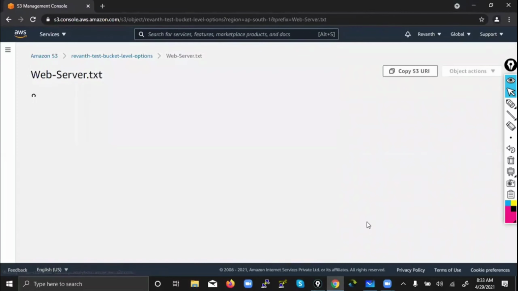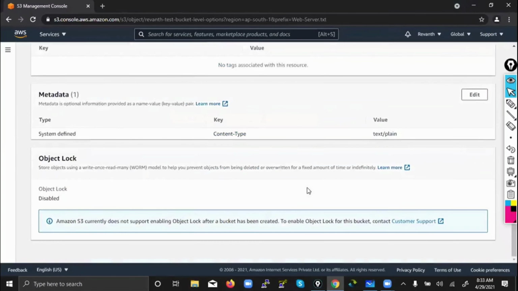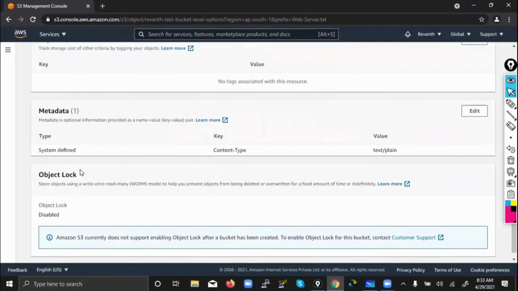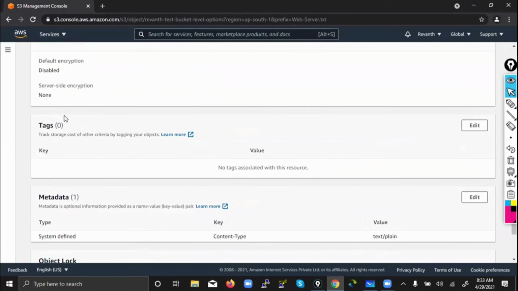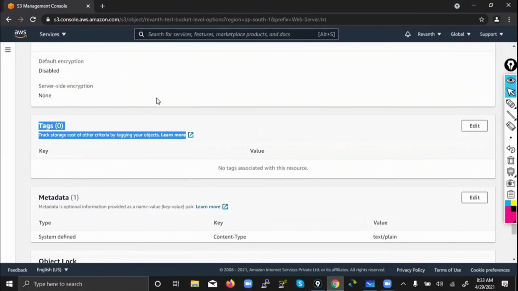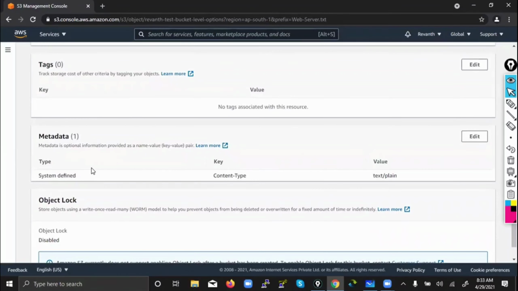So currently I'm not changing anything. Let's keep it standard only. You see object lock. Metadata means tags again, data about it. Yeah, tags is nothing but just a name. Encryption we already discussed. Yeah, metadata, this is something. This is also nothing technical. We never use this metadata, but you need to know what metadata is.